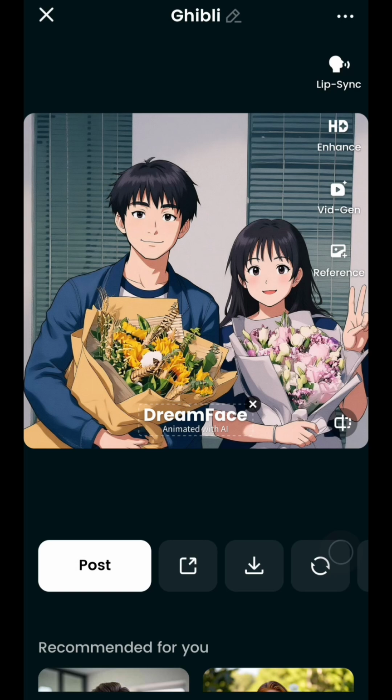Like this, as you can see, Dreamface just transformed your photo into a Ghibli style artwork like this. And honestly, the result is super cute. And okay, that's it. You have just learned how to turn your photo into Ghibli style art for free using Dreamface.